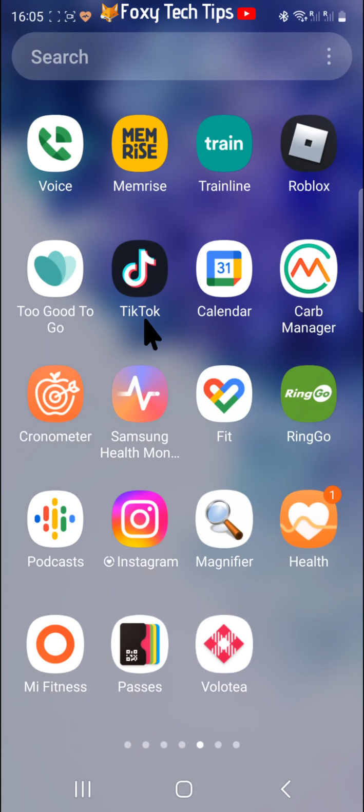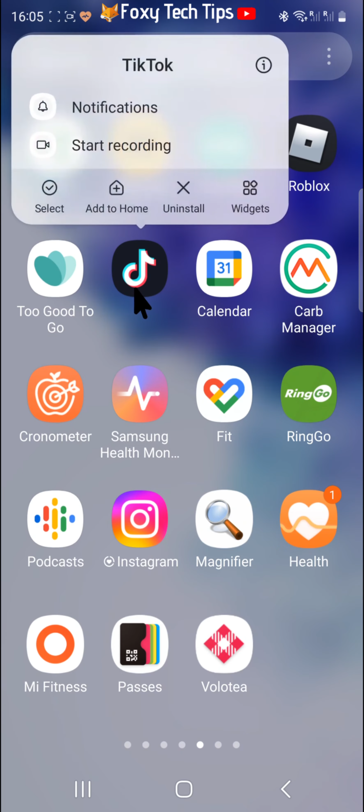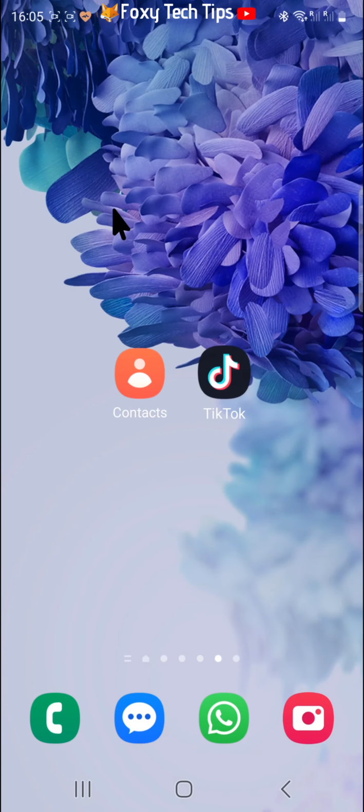If you would like to add it back to your home screen, you can hold down on it and tap Add to Home. The app will be added back to your home screen on the last page.